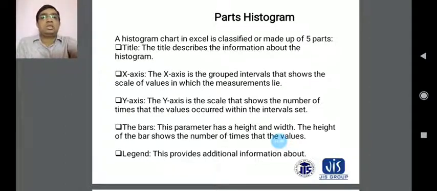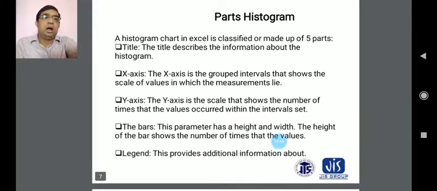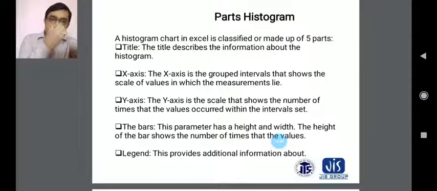This is the y-axis that is considered, and this x-axis and y-axis, according to this the bar chart is used. These are the bars. These parameters have a height and width, which is concentrated on: which height is used and which width is used.